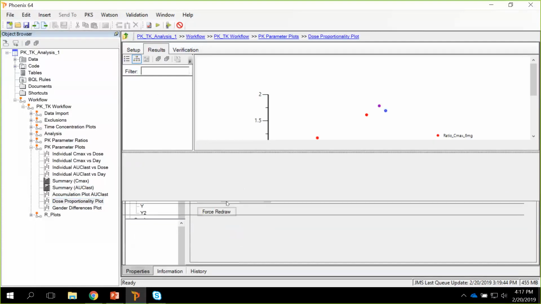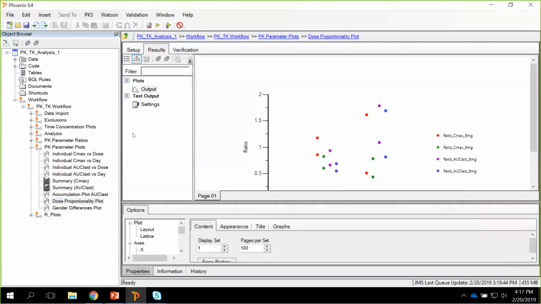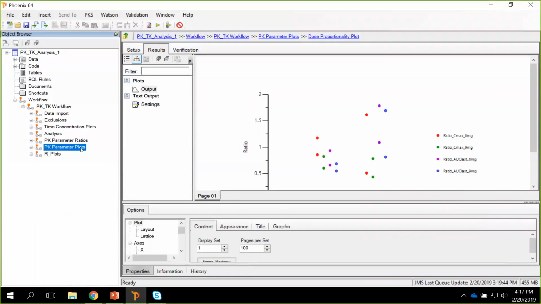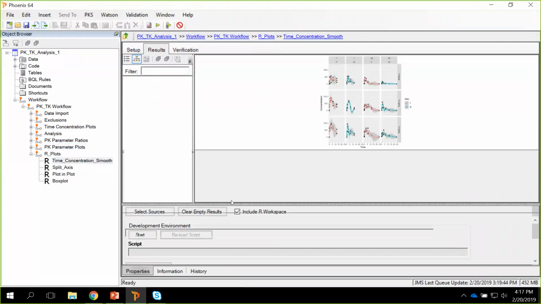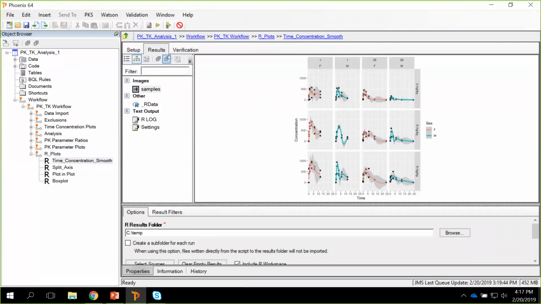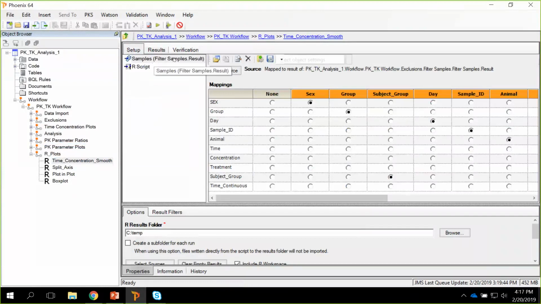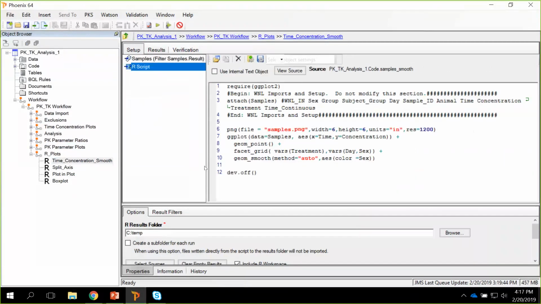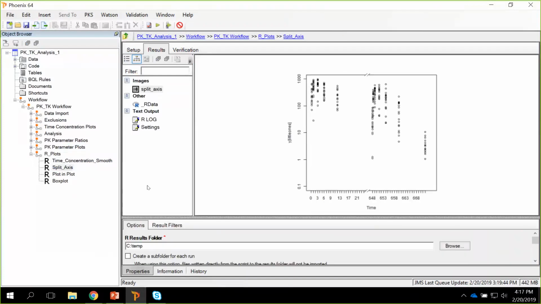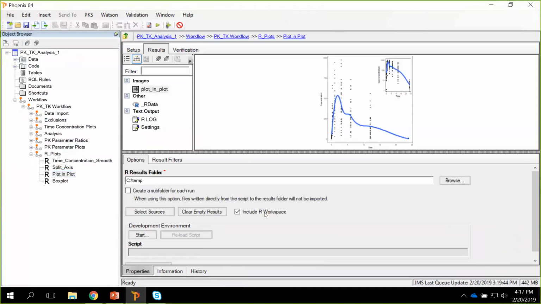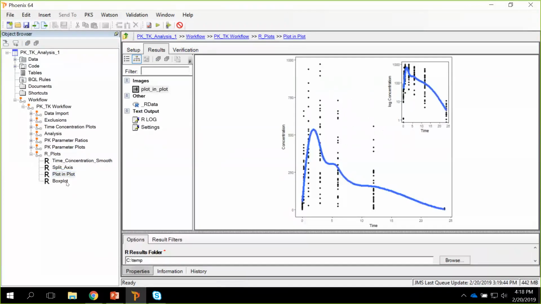So this is showing you just a summary of what you can get out of a PKTK analysis using the Phoenix functions, but here I've just added some additional plots that I've shown in the slide. For example, the time concentration smooth plot, if you will. So this is the plot that is generated. These are just the results. You see here you just have the samples as an input and the R script. Same for split axis, you see this one here. And plot in plot, which is shown here. This plot and the box plot.